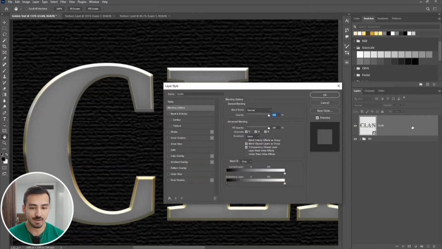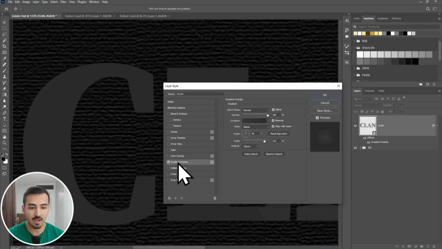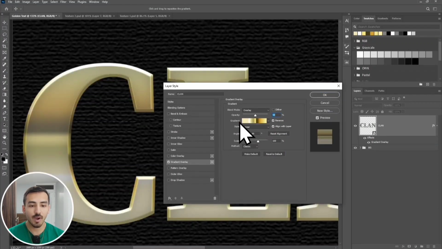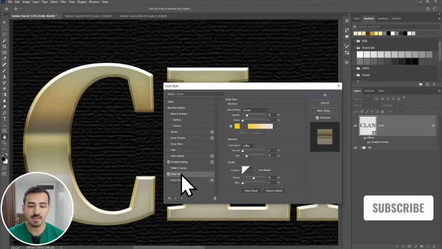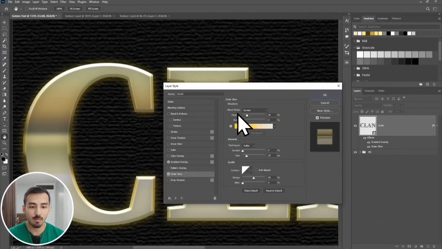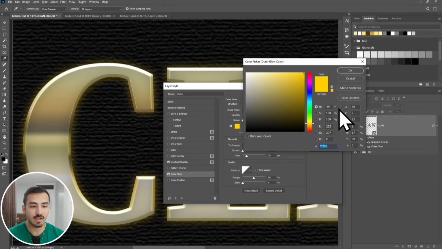Double-click on your text layer. Now, enable the gradient overlay. The gradient is the same as I told you in the stroke of the last step. Blend mode overlay, opacity 50%, gradient I told you, style linear, angle 90 degree, and scale is 100%. And another effect that we are going to use in this step is outer glow. Blend mode screen, opacity 20%, and the fill type is color, and the color is 49 in hue, 100% of saturation, and 100% of brightness.